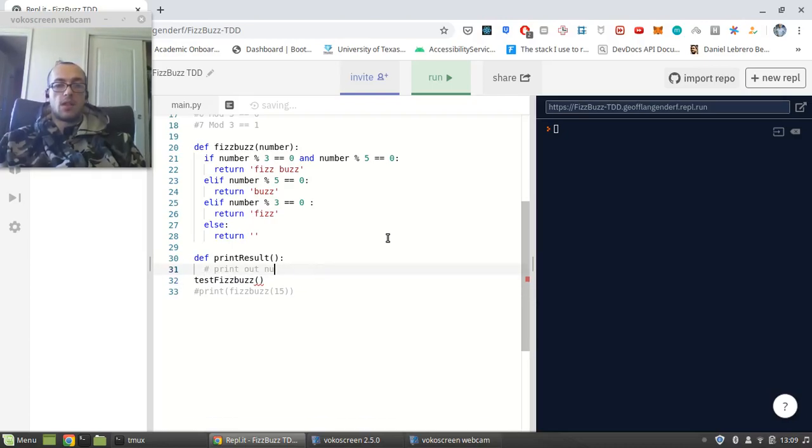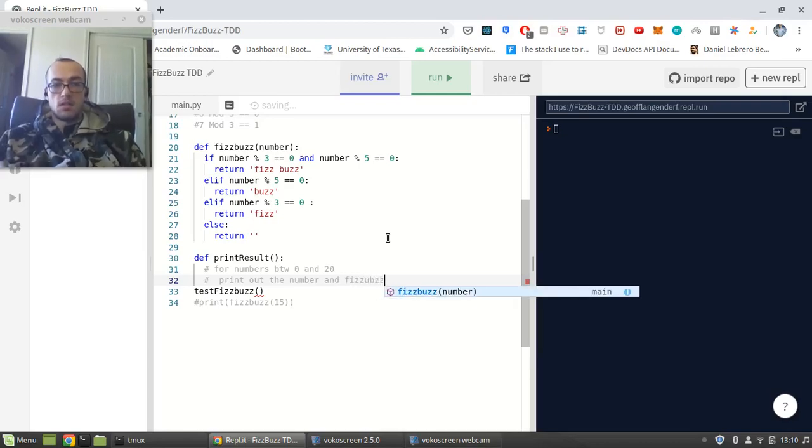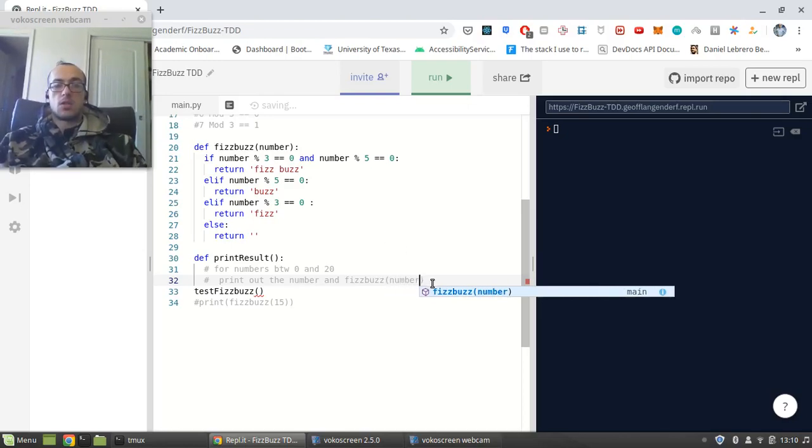So okay, there's a better way that we can say this. For numbers between 0 and 20, we want to print out the number and fizzbuzz of the number, so that we can make sure that our function is giving us the result that we want. So this is our function in pseudocode here, and just delete that so it doesn't confuse anybody.